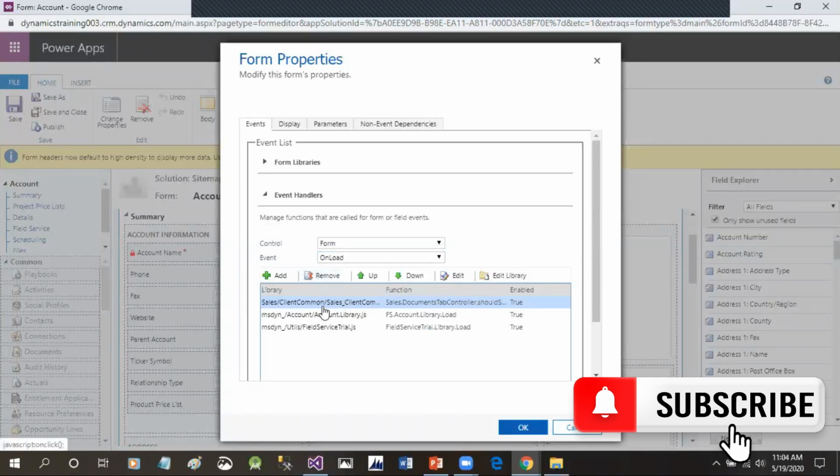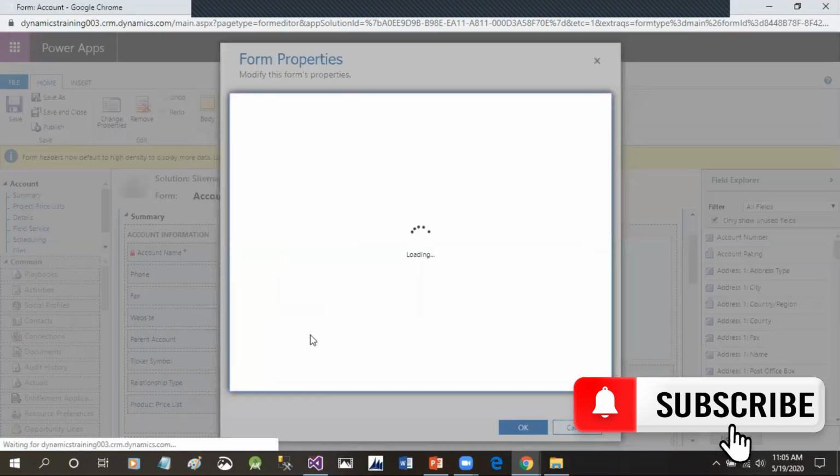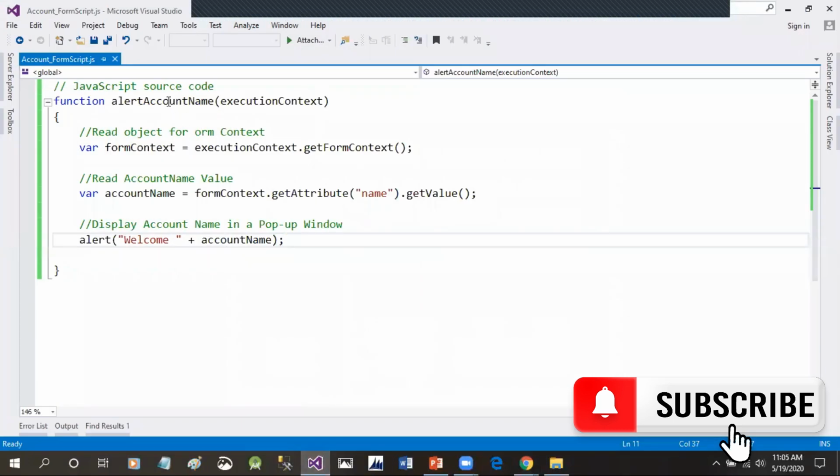Now you can see there are multiple events already associated for different purpose. I have not added these three functions to execute on form on load. These are added by Microsoft already for different purpose. But for now, I want to add another event handler for on load. For that, I'll just click add button here. And in the meantime, copy the name of this function. So this is the name of this function. I'll just copy this because this name will be required.